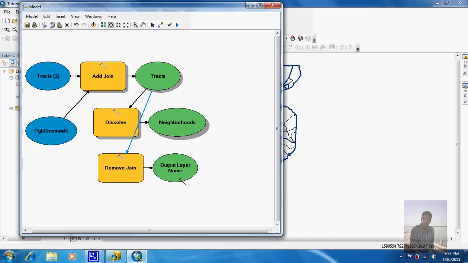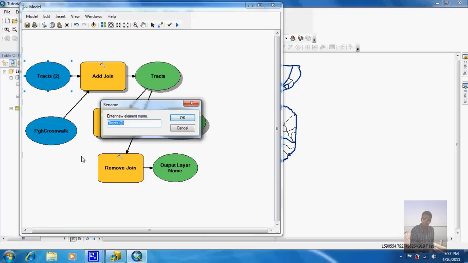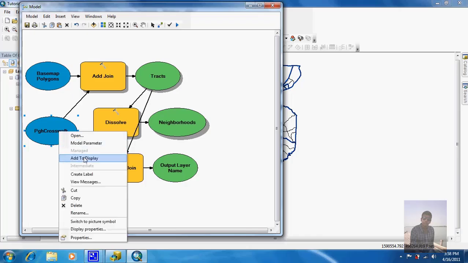What we're going to do is right click on Tracks 2, and we're just going to rename it. This is to give it a more professional look. And they want us to go through and change the names of everything else as well.